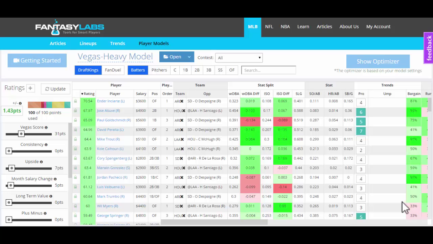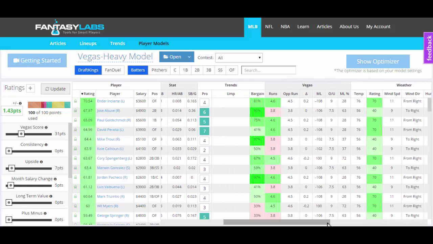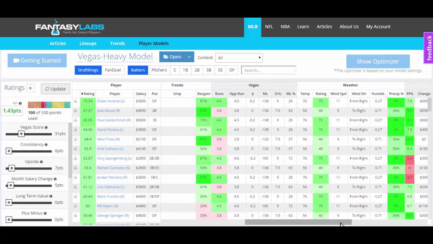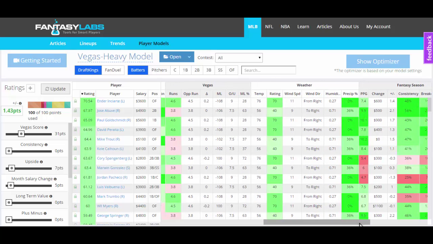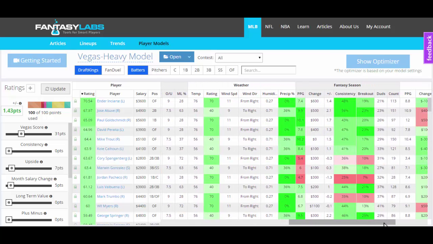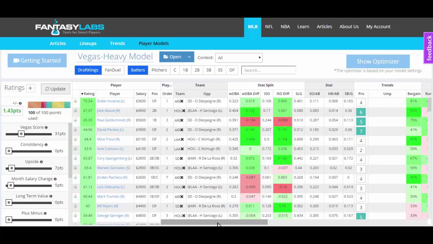So we'll start with the data. We're looking at MLB right now. You can see all of the information here. We have stat splits, umpire information, data from our Pro Trends product, Vegas, the lines, line movement, weather, consistency and upside data, salary movement, a whole bunch of stuff that we find very relevant. And we'll have all of this data for every sport.